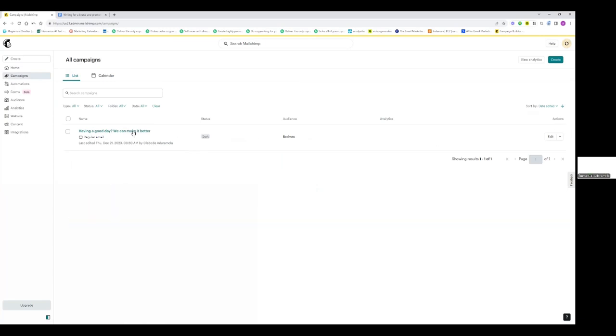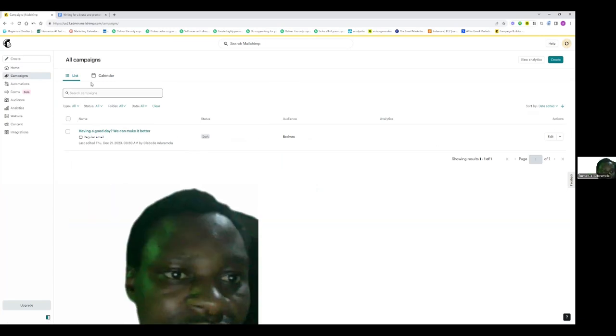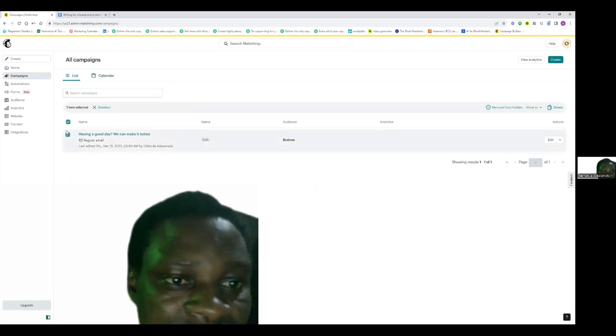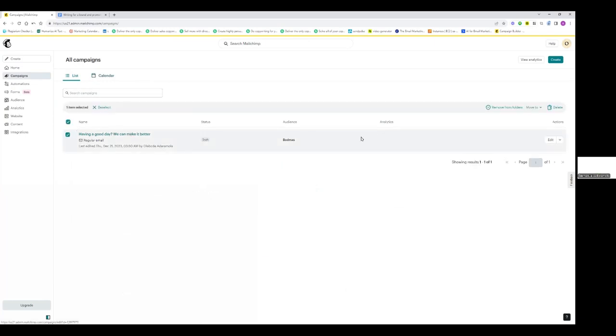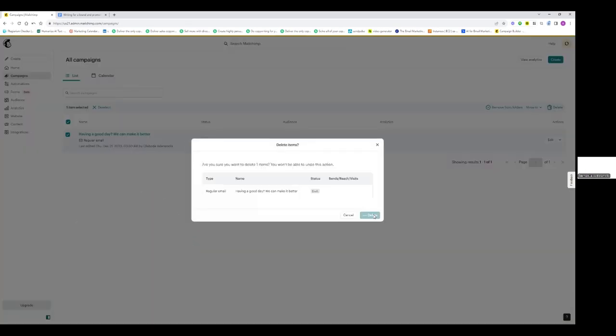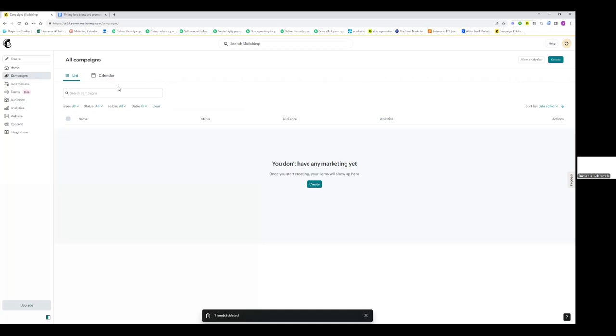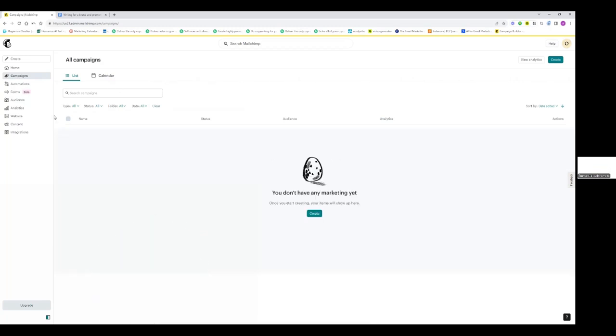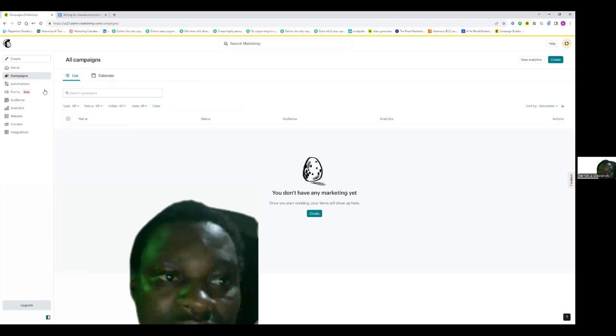So this is it. This is the calendar. Let me delete this because I don't even know it. Let me just delete it. So now we have campaigns. This will be the total number of campaigns, the ones you sent out and the ones you haven't sent out. Everything will be here. All campaigns.